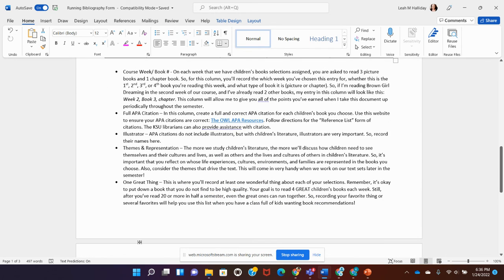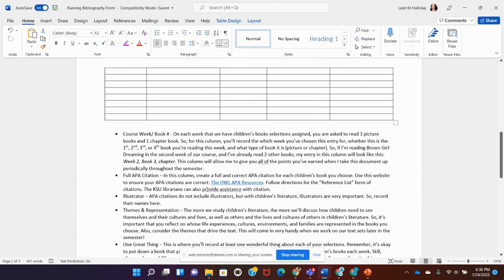And again, if you need to review what any of these columns is supposed to be, what you're supposed to record there, I wrote it all down here, and you're welcome to look at it again.